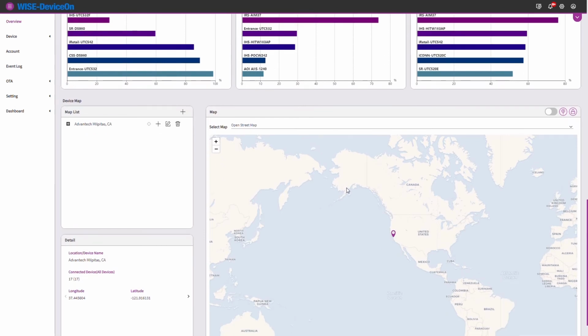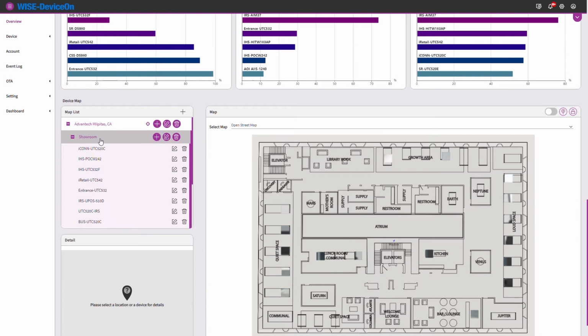DeviceOn Overview also supports maps and floor plans to better visualize the location of the managed devices. User can define device locations on the map as detailed as to the floor plan level.